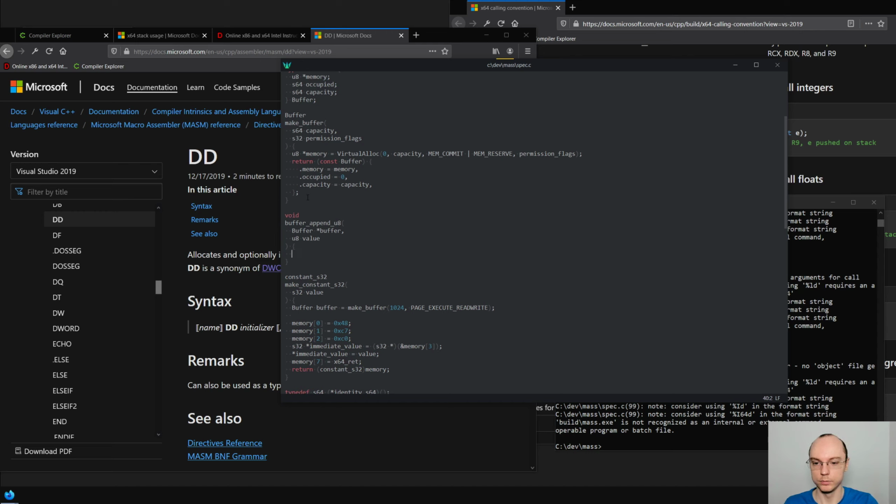We just say that buffer memory plus buffer occupied is value. And that's it, I guess. And we can say buffer occupied plus plus, or let's do it on a separate line. Buffer occupied plus equals size of value.